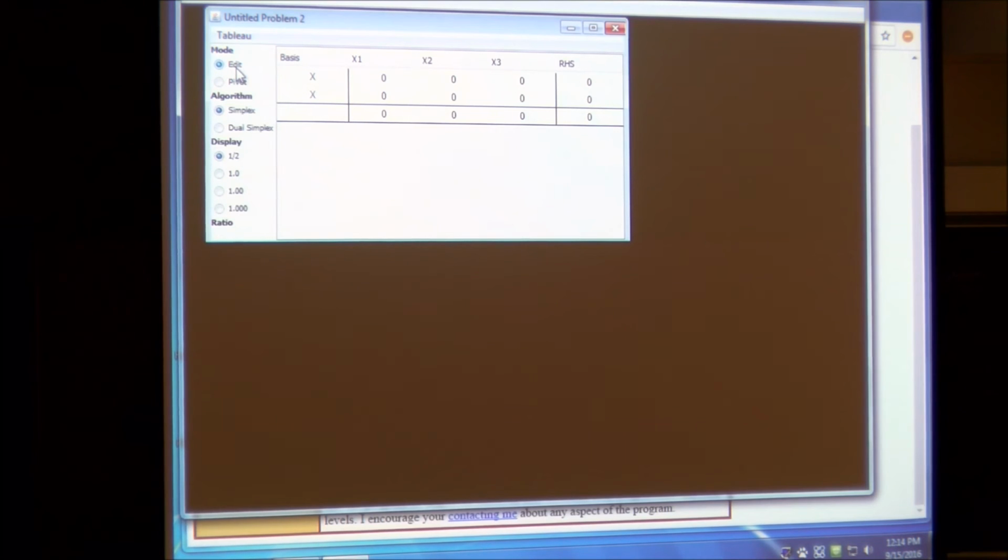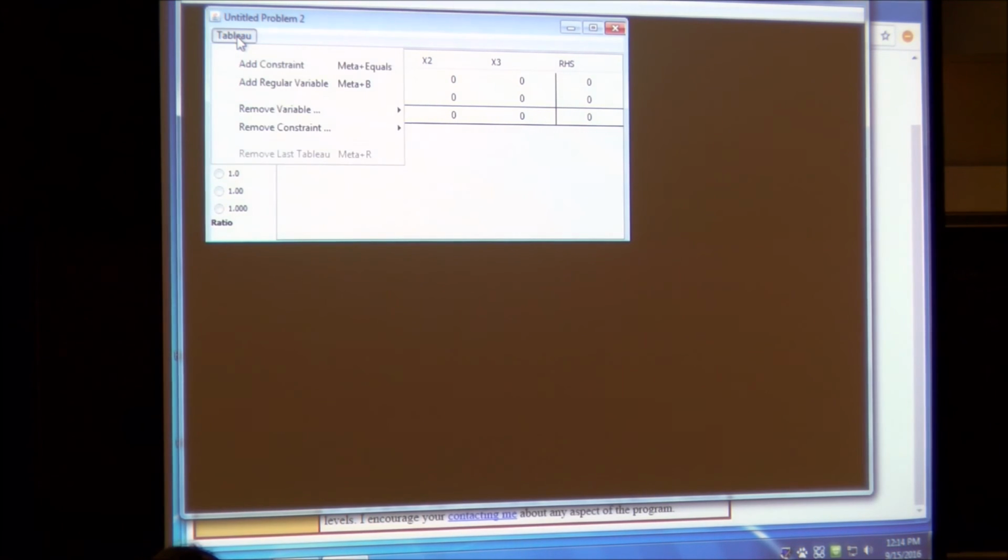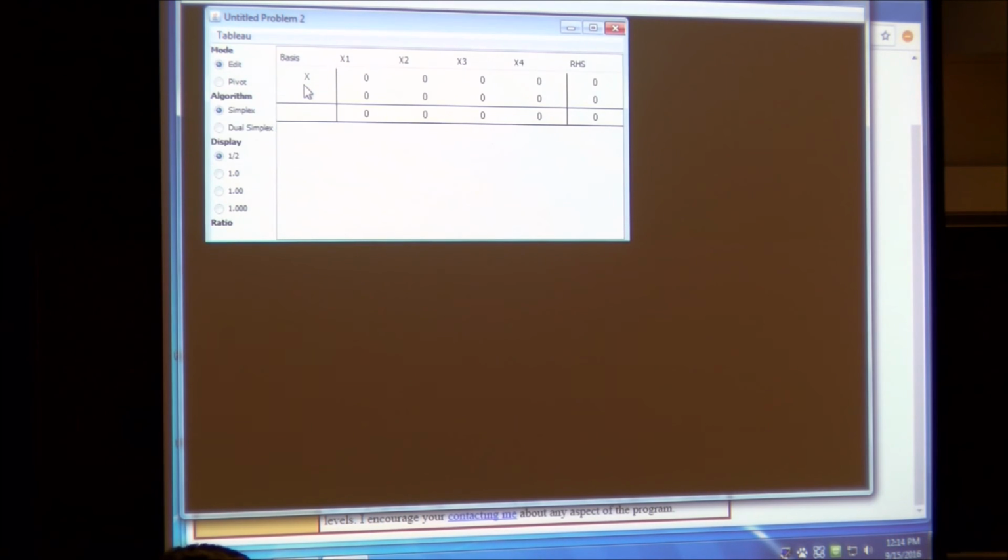By default, it gives you 3 variables, x1 to x3, and 2 constraints. In the problem we just did, we actually have 7 variables and 3 constraints, so we need to add more. We go to this Tableau menu. Can everybody click on that? Add regular variable. You click it once, you get 1 more variable. It's automatically labeled. Is that clear? You keep adding until we have 7 of them. Let me do that, and you can do it together with me.